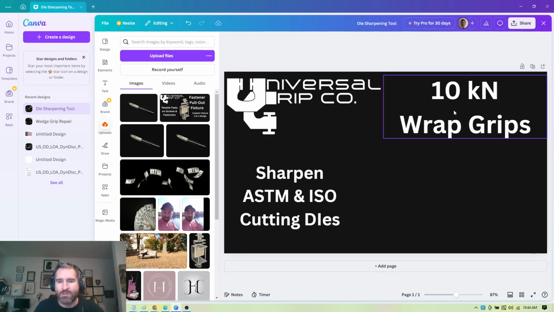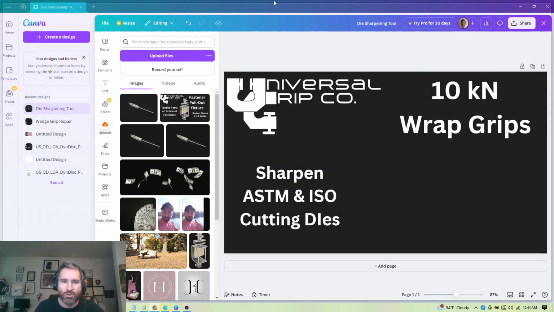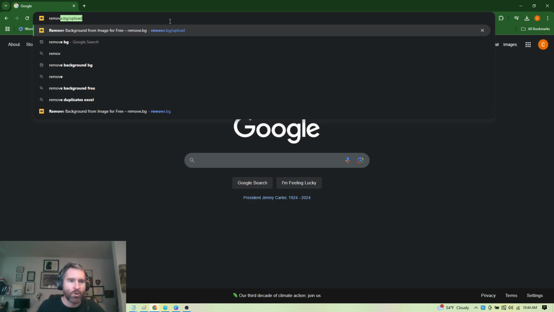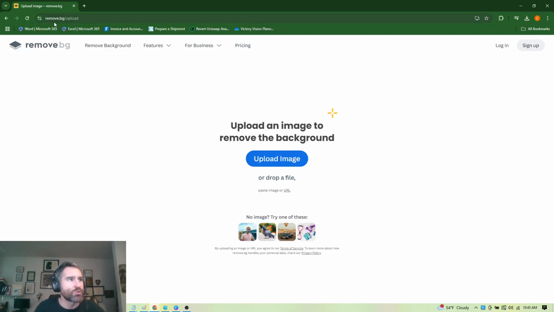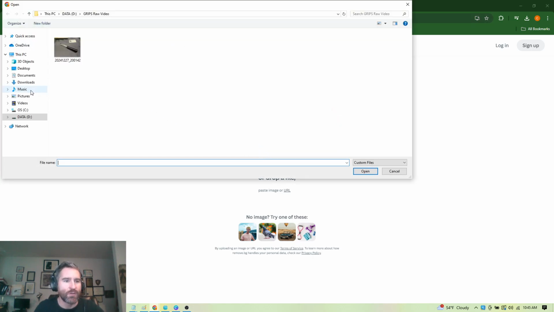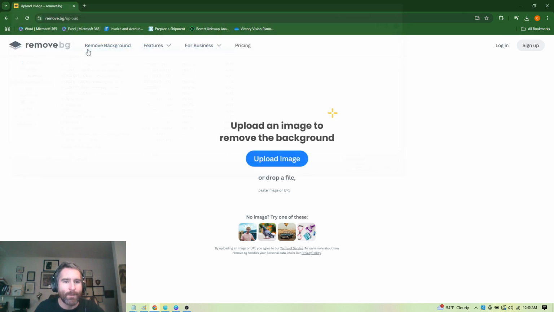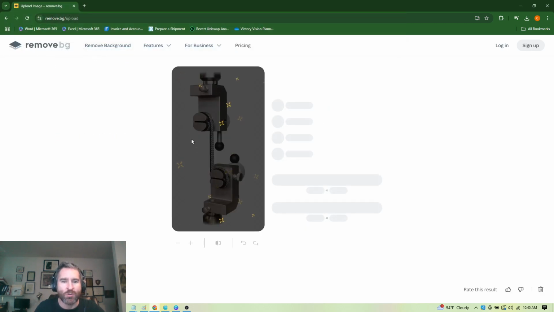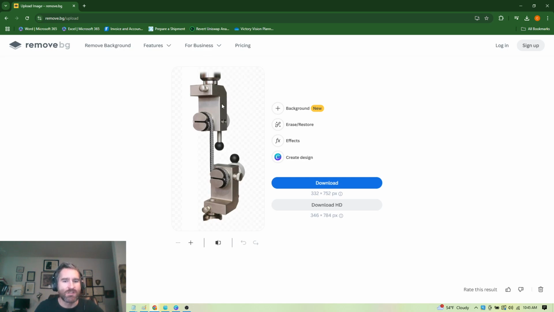Then I want to upload my file, but first I need to change the background of that file. Let me show you how I do this. I use this program called Remove Background, just remove.bg. Again, I use the free version. If you do this a lot, you can do the premium version, which gets you a little bit higher resolution. So this is my image for the new thumbnail that we're making. I removed the background.